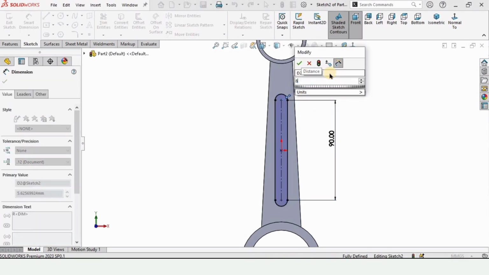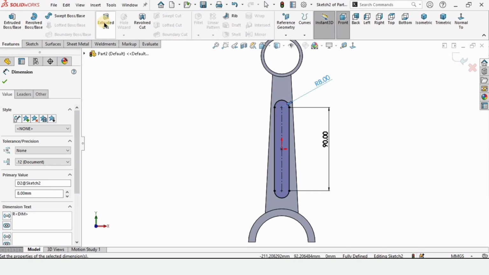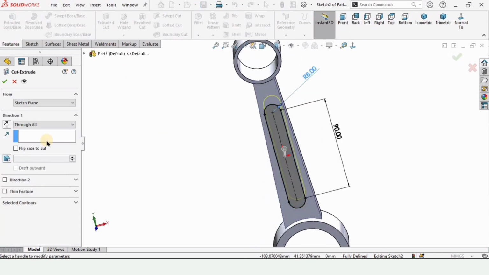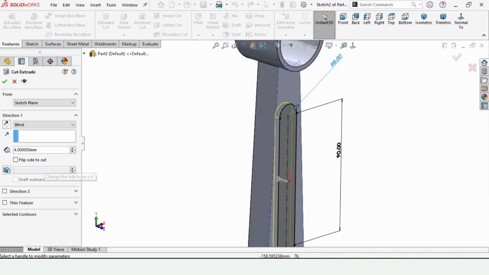So specify here the dimensions, and now we need to cut it. So go to features and select here extruded cut. The depth of extrusion is 4 millimeters, so select here blind and here specify 4 millimeter, and after that you need to check the green box.